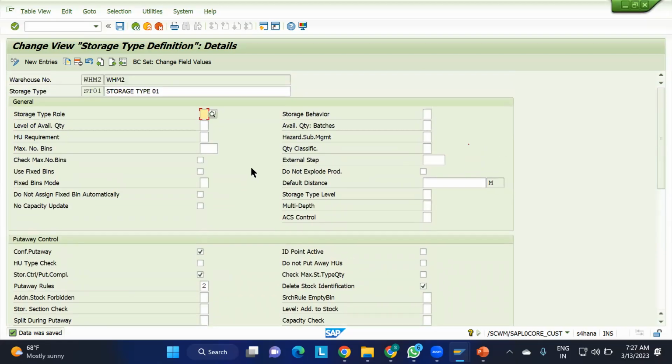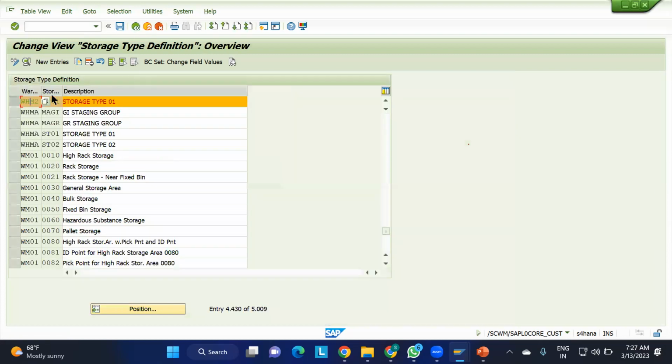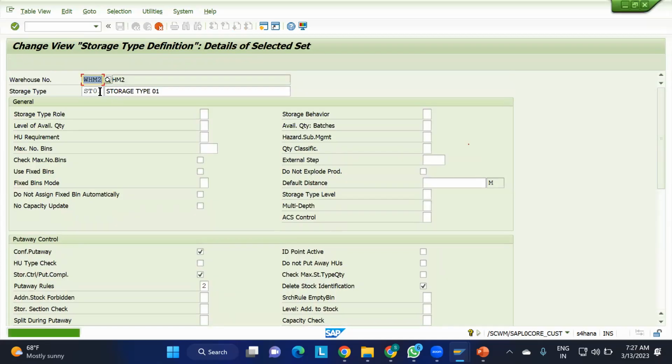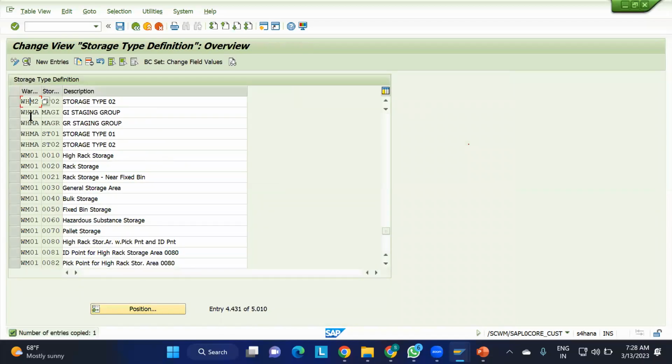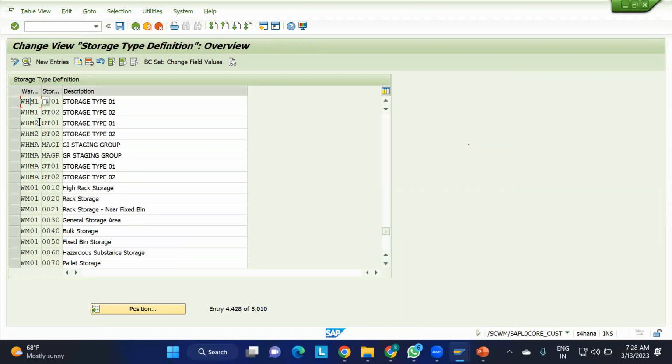So this is what it is all about, the storage type. I have just created one storage type here. I am going to create a similar storage type. See, I have just saved this, right? Whenever you want to create a similar storage type, just copy this, give ST02 and make it 2. That's it. I'm creating the same storage type again. ST01 and ST02, only two storage types I have created.